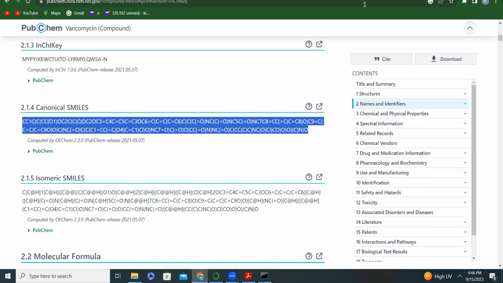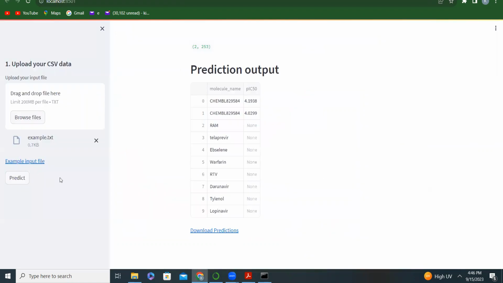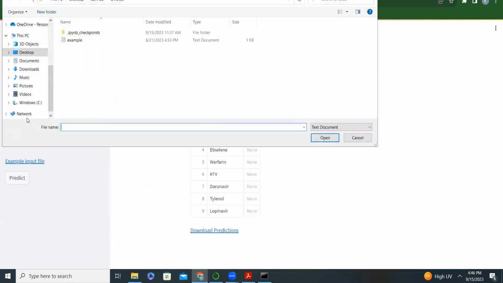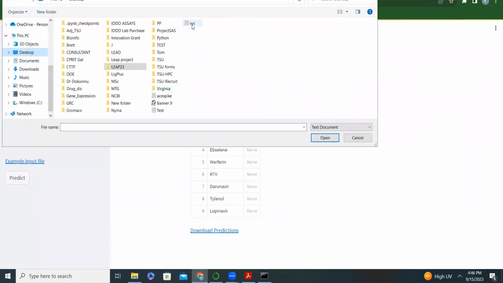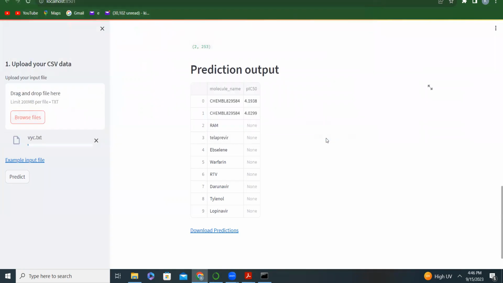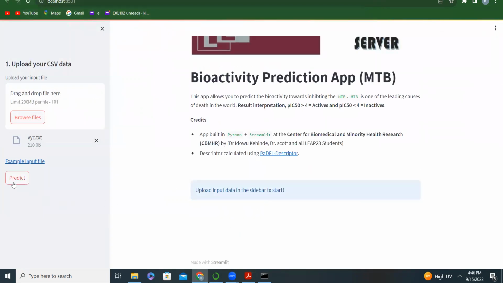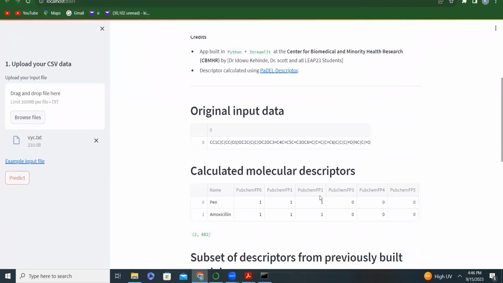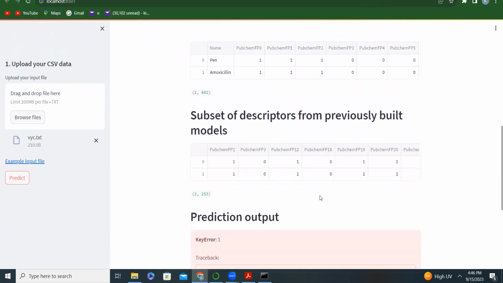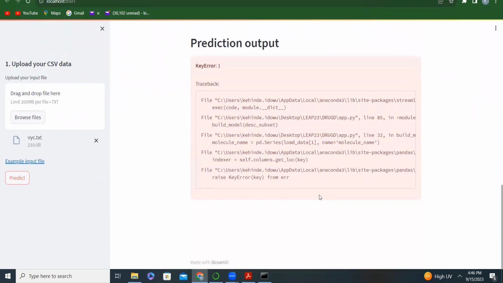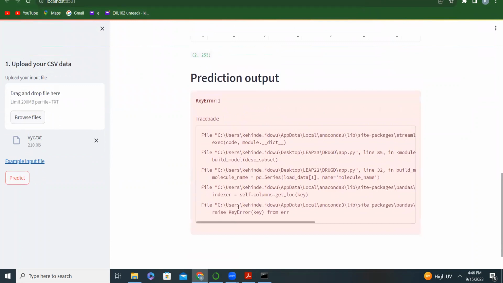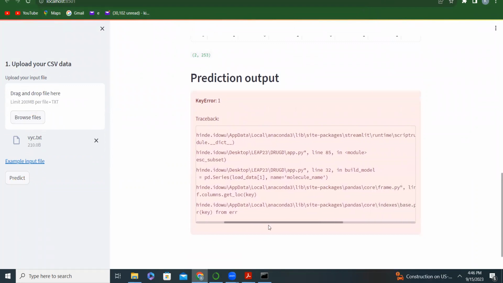Okay. So let's go and predict this now on the server. Let me click on browse file. I saved it on the desktop. Let's go to VYC, open VYC. Let's click on predict and see what happens. What happened? Why is this giving me this?